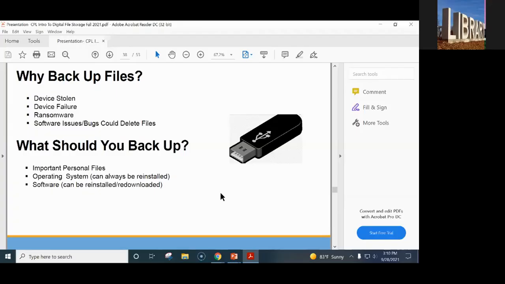Okay, and then you have to consider what you want to back up. If you want to only back up important personal files, or you want to back up all of the software programs on your computer, your operating system. If you want to back all of that stuff up, it's going to take up more space. Okay.